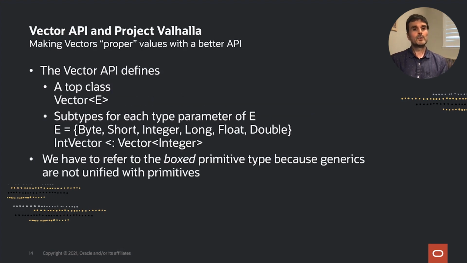Okay, now on to the vector API in Project Valhalla. This is all about making vectors proper values with a better API. I showed in the JMH code a vector type, and you'll notice that it has a generic type on there. The top class of the vector API is Vector<E>, and E is effectively a box type of the primitive type that we actually want. So E is one of byte, short, integer, long, float, or double.